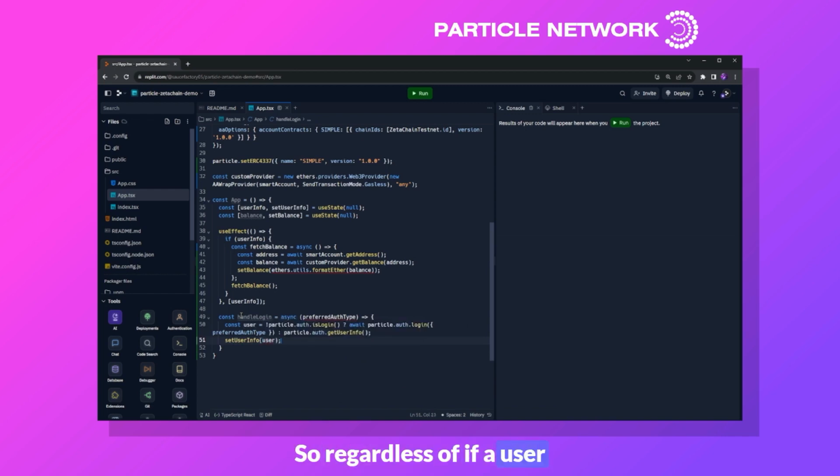So regardless of if a user is logged in or not, we're populating user with the user's information because particle.auth.login returns user info upon a successful login. And of course, if a user is already logged in, then we can just pull it with that second method call. Okay, so we're almost done.